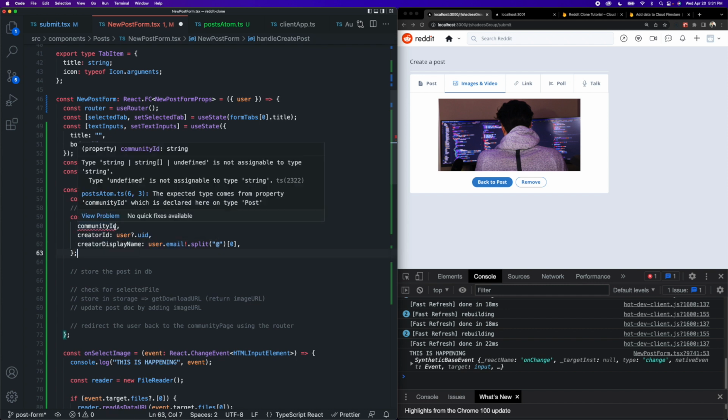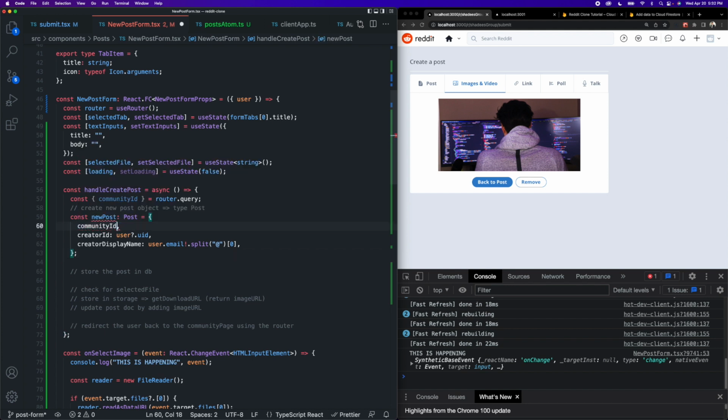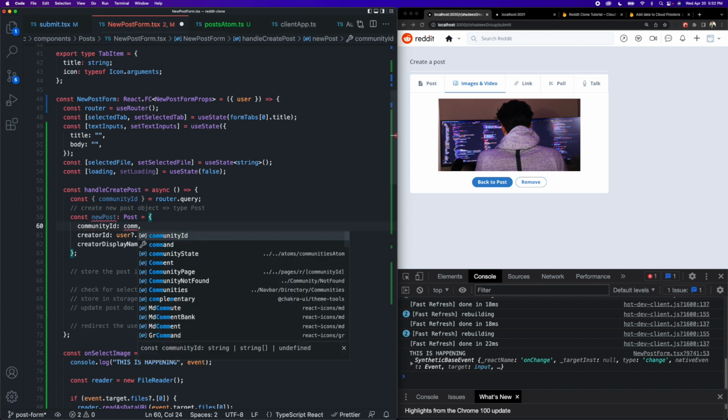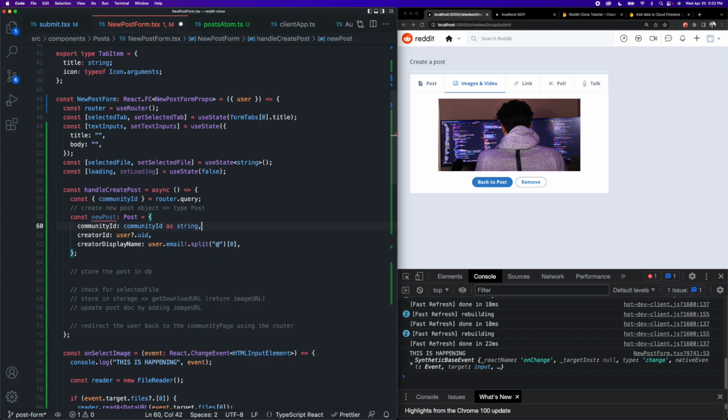And then this error up here has to do with the router being a string or an array of strings or undefined. But since in our case we are only going to have a single non-array string and we are going to assume it is not undefined, I'm going to change the value of this and just typecast the community ID from the router to be of type string to satisfy the TypeScript compiler.